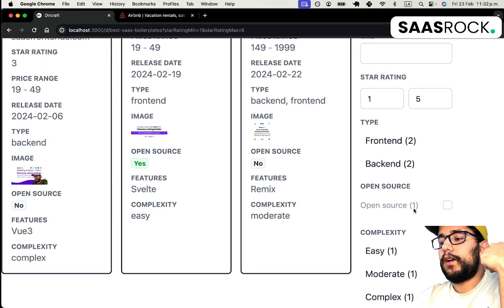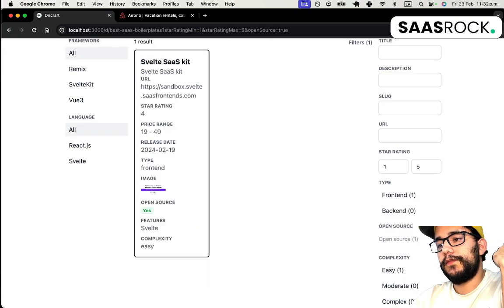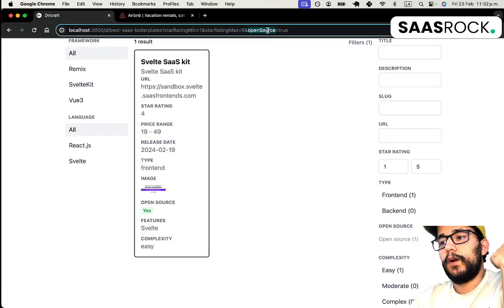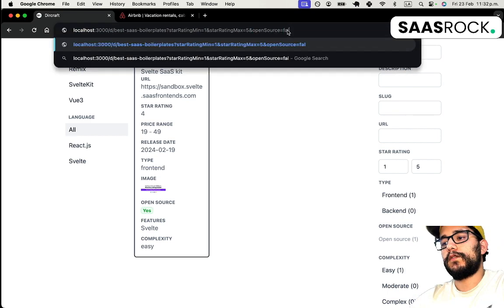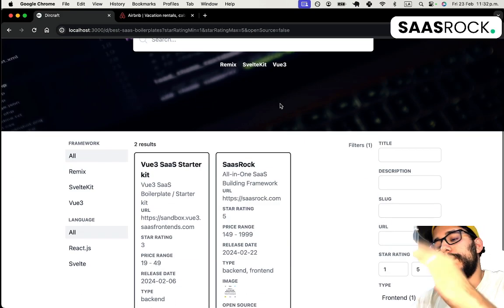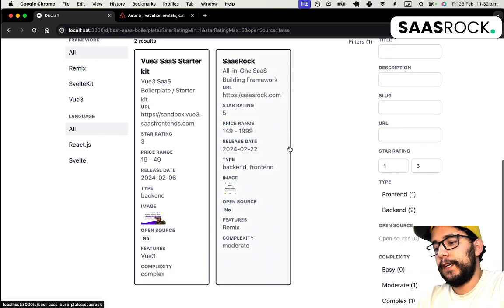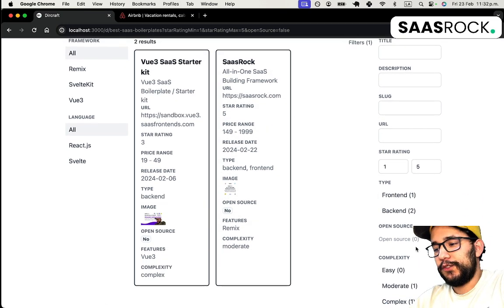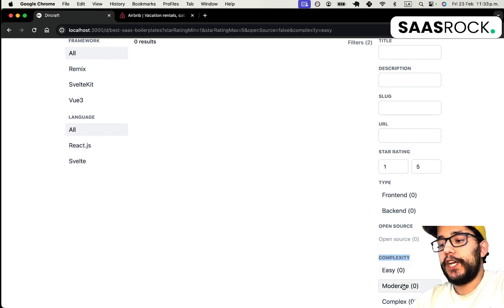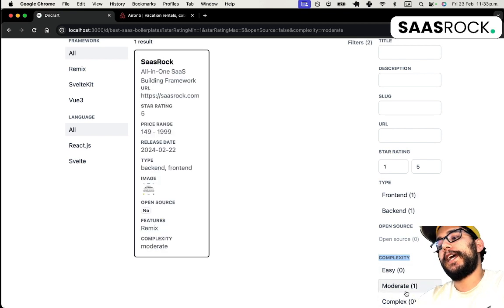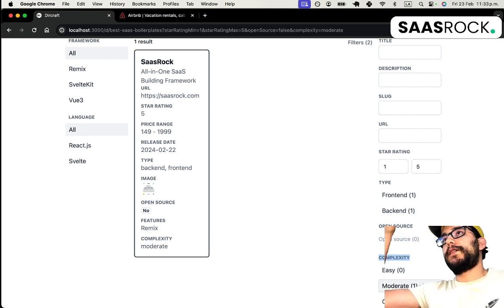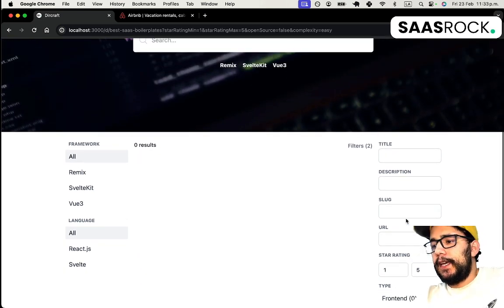Now for the open source ones, this is also filterable, as you can see here. Open source true, open source false will give me, well, it's not actually open source, but this is just an example, don't get too excited. And complexity is a single select, so whenever I change the values, I will get the URL replaced with that complexity that I'm selecting.